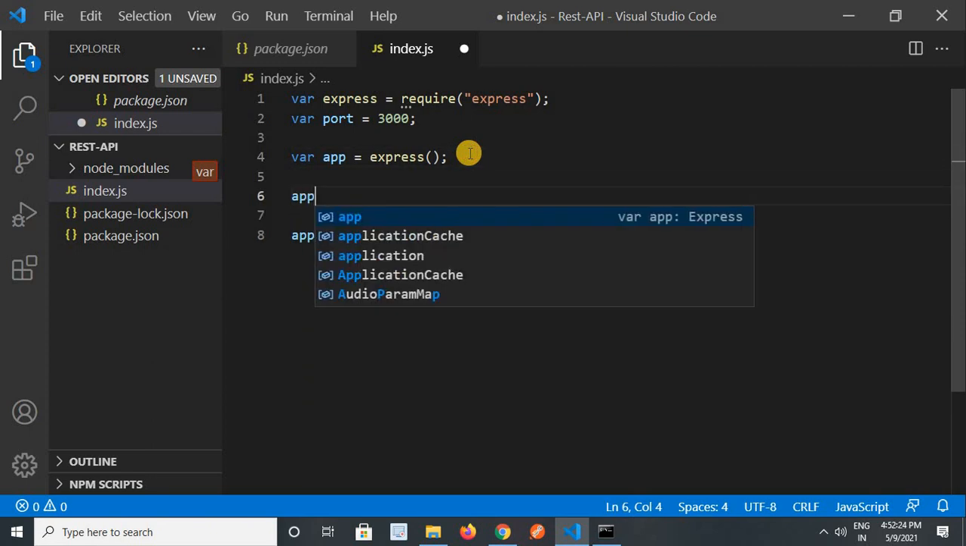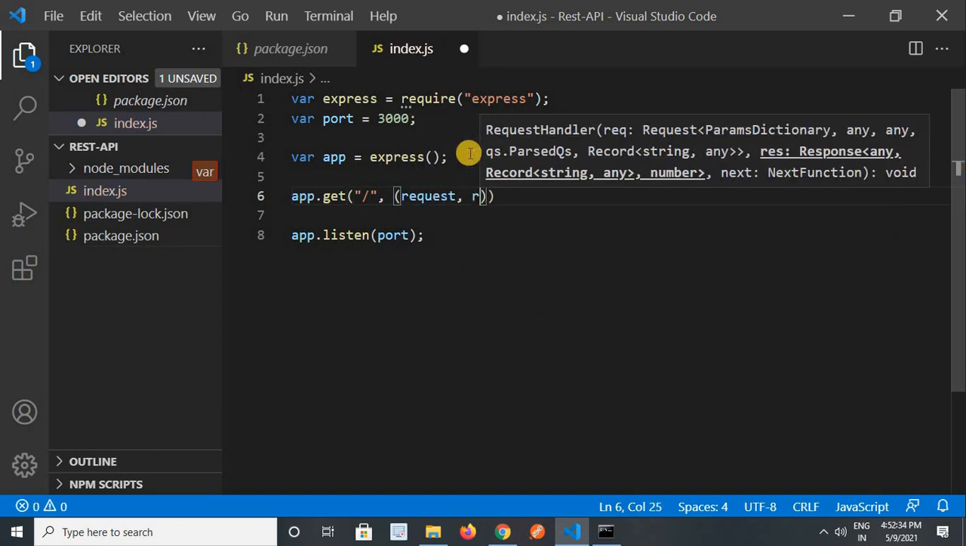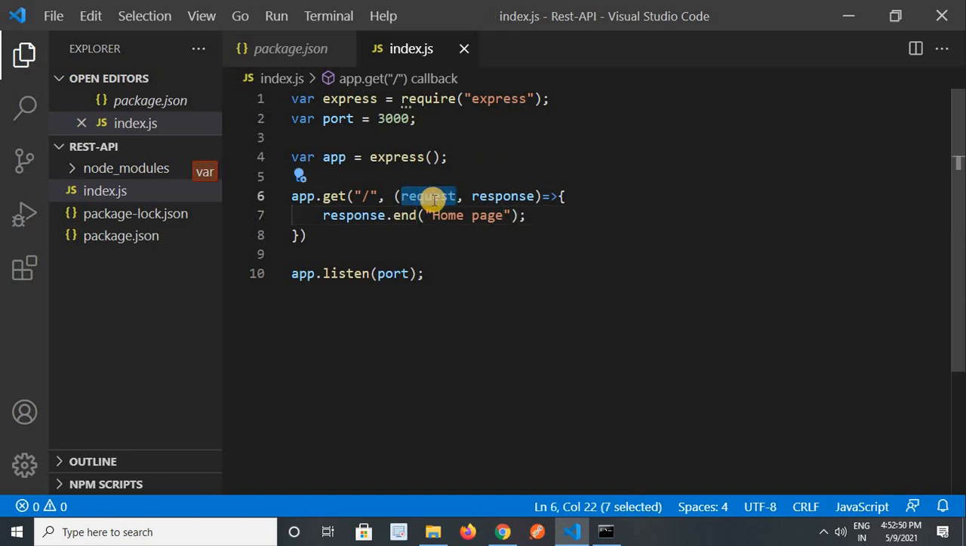Now I will create a normal route just to check whether the server is running on the home page or not. Then I will define a callback function here. First one is the request, second one is the response. So guys, here I will print response.end home page. Guys, I have just required Express, and I have listened on the port that is defined here, 3000, and I have created the object of Express. Then I have just created a route for the home page.